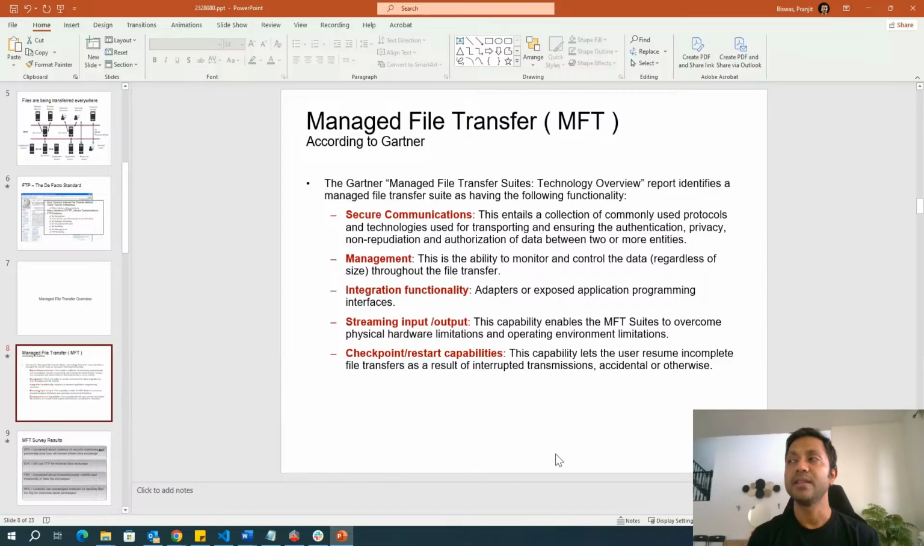And then there are checkpoint or restart capabilities. That means if there is some interruption in between the file transfer, you get an option of restarting or resuming from the last point where it got disconnected, rather than doing it from the very beginning.